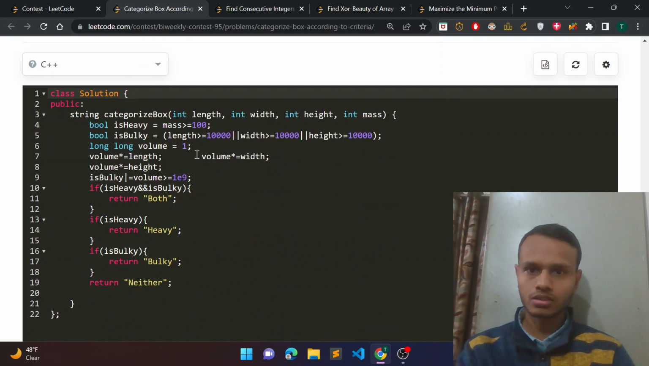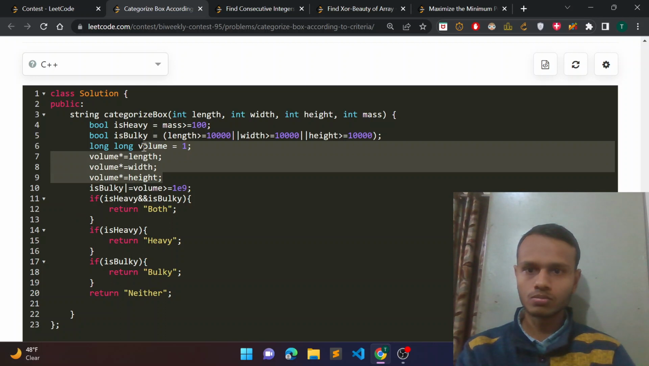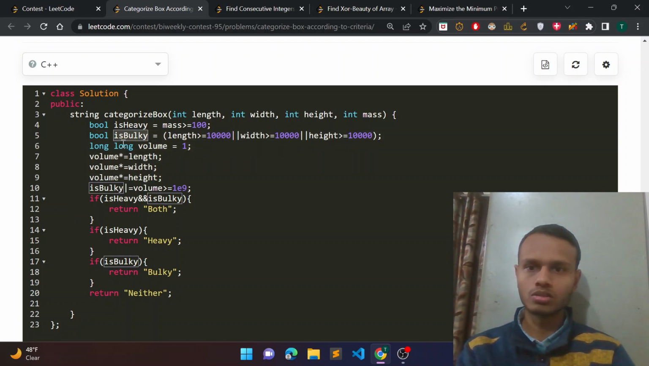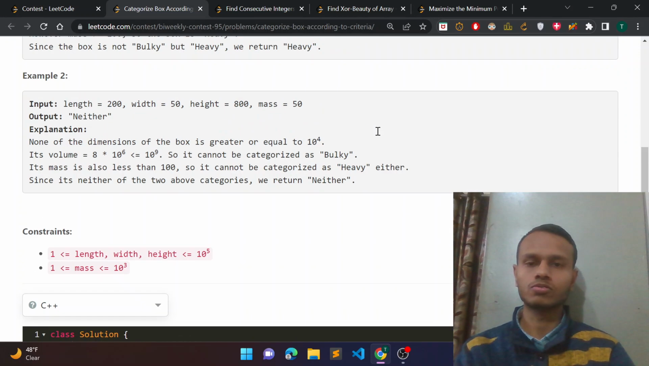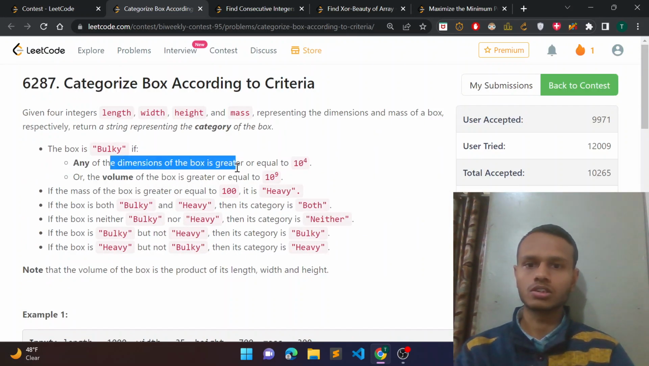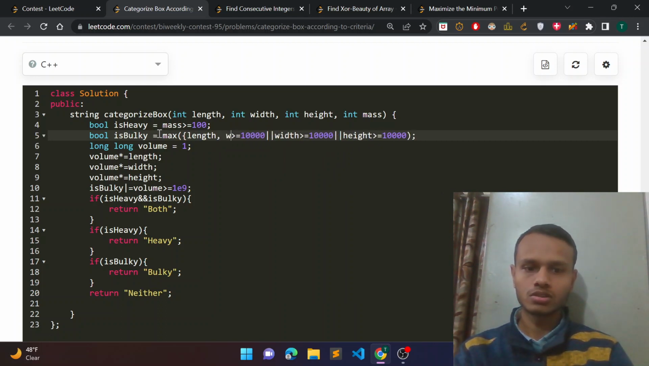So for checking bulkiness, here I am calculating the volume, and bulky is the boolean variable which will hold true if the box is bulky, otherwise false. So here I'm checking for this first case, if any of the dimensions is greater than or equal to 10 to the power 4. Later on I realized that I should have done something like that. It would have saved me a bit of time at least.